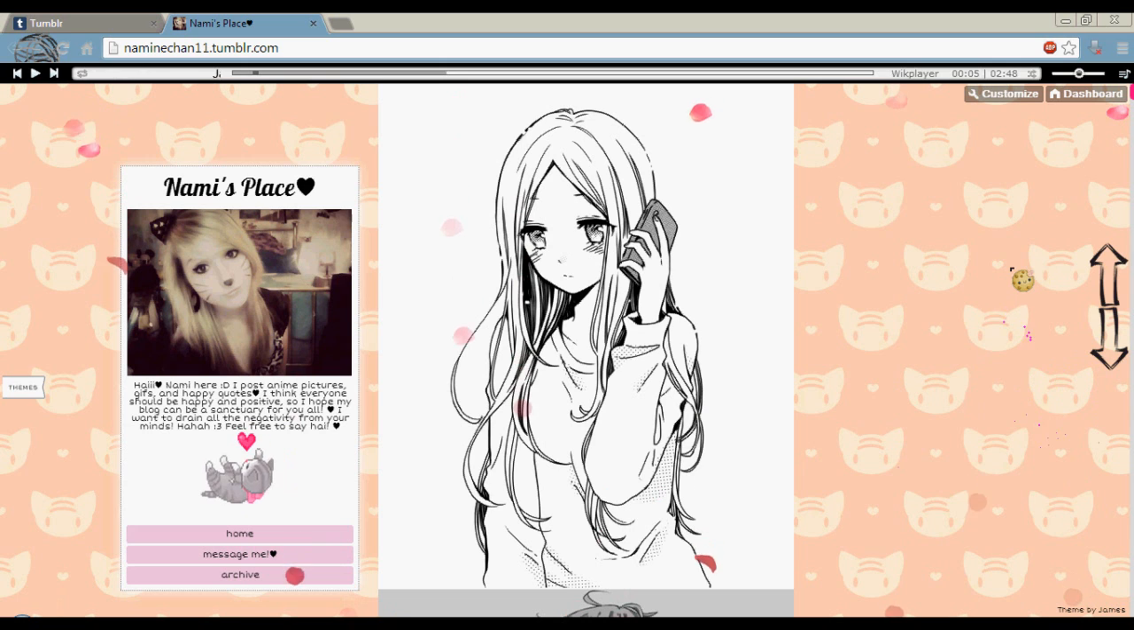Alright, so before we get started, I'm just going to show you what my blog looks like. It's called Mommy's Place. The entire layout of the theme I actually got from a website. It's a great website for layouts for Tumblr, and I basically just pimped it out with things that I wanted to use for my blog to make it look really cute.